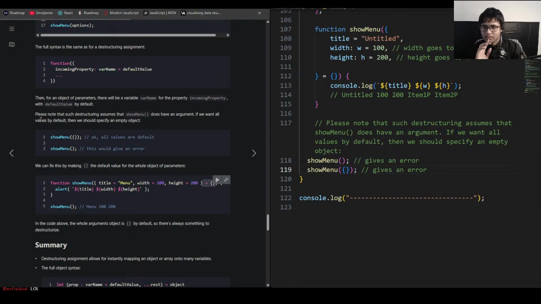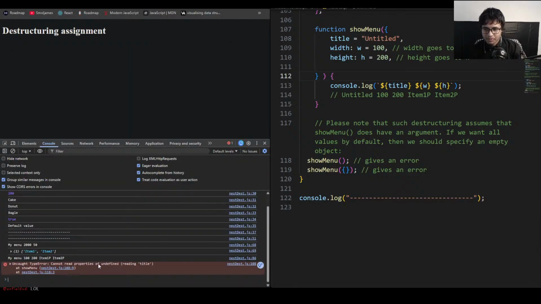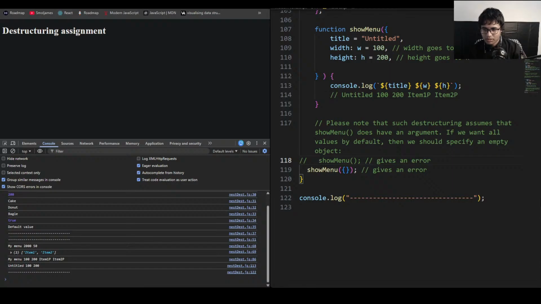Please note that such destructuring assumes that the function does have an argument. If we want all values by default, then we should specify an empty object. Let's see if we don't give this, what happens now? Cannot read title. Yeah, but now it's good.